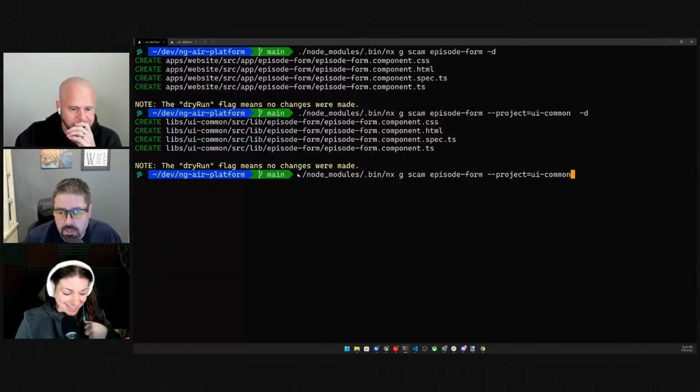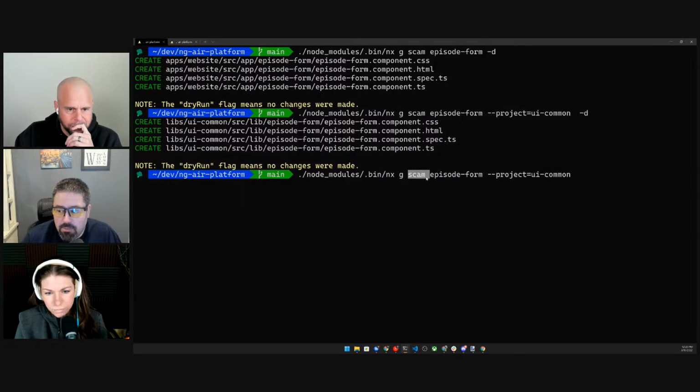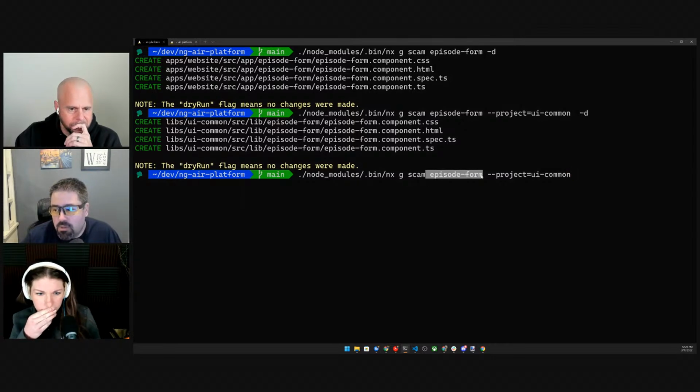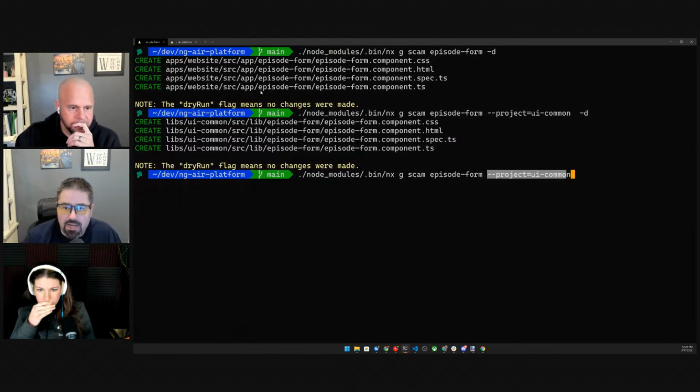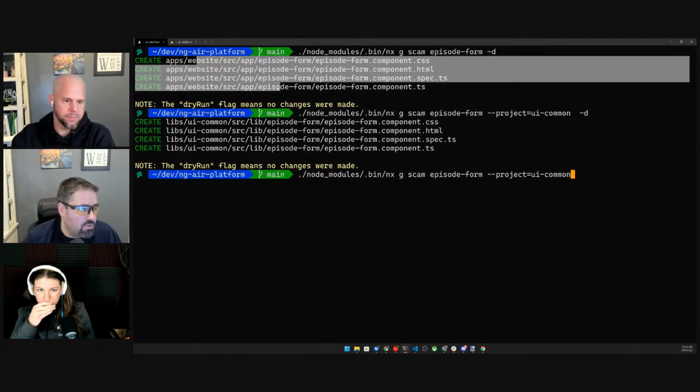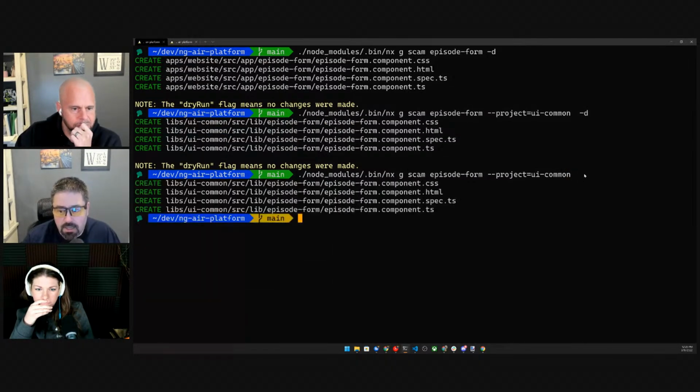So what I'm doing is I don't have NX installed globally, so I'm running it from node modules. I'm generating the scam. I'm calling it episode form, and I want it to be in the UI common project. Because if I didn't have that, it was put in as part of the application, which I do not want. So I'm creating it as part of the library, and I'm going to create it. And I also forgot I should create a branch.